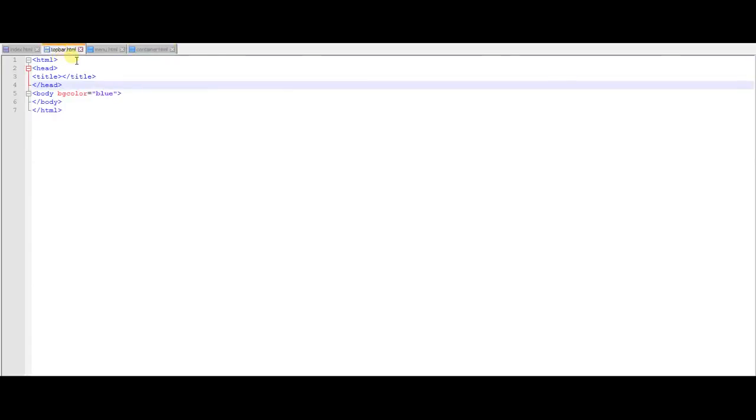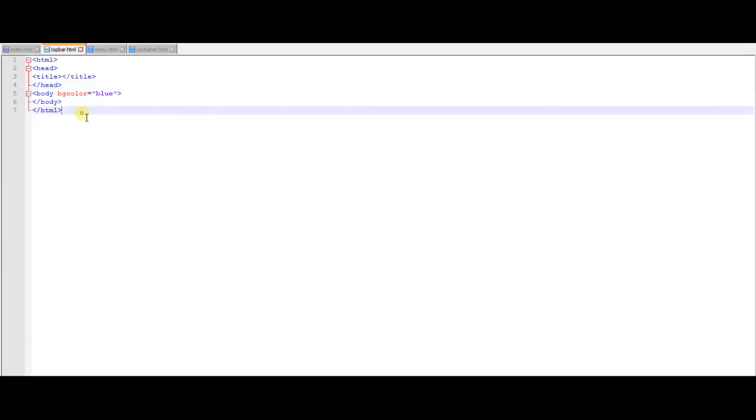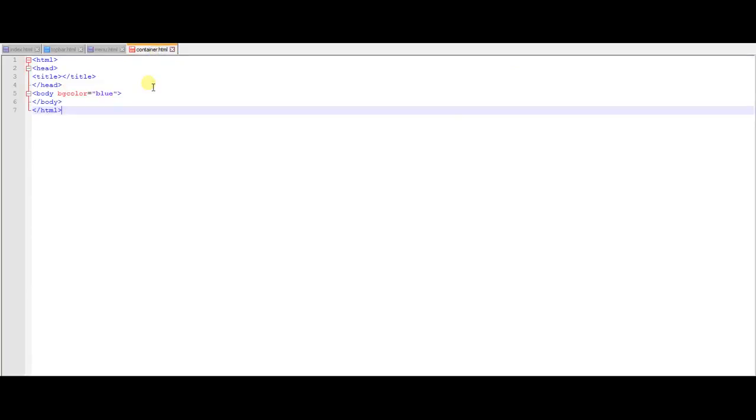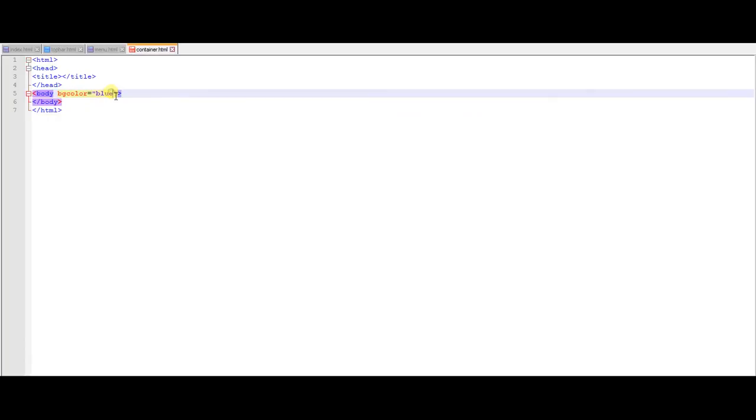Okay, so we have 2 new HTML files, and I'm going to do the same like we did with the top bar HTML document. So I'm just going to copy and paste. My menu gets the color yellow, and container gets the color red. Okay, so now everything has a color.